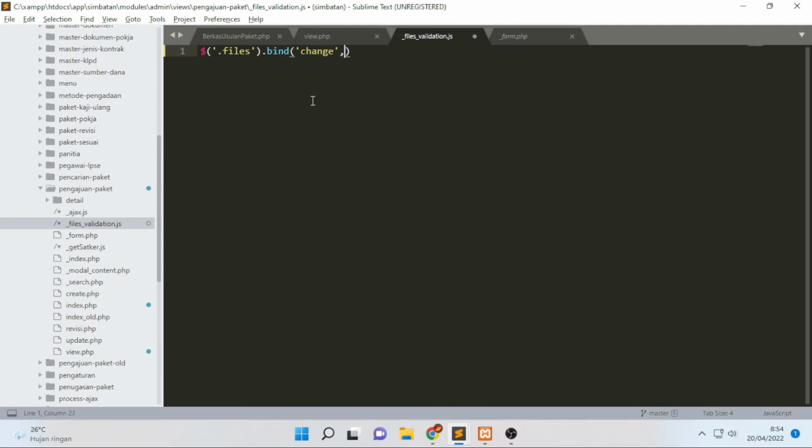Create jQuery code to check the size of the file being uploaded and compare it with the file size that has been determined for each type of document.